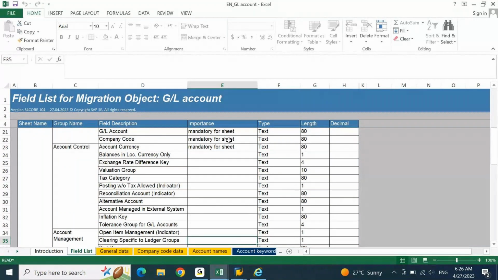And when you work in a project tomorrow, the same file as it is, you are going to share with your client. You are not going to modify anything. As it is, the same template you are going to share with your client. They will fill it up. They will send it back to you. You are going to review it and then upload it. Because this is a standard upload format for LTMC. In this, you can have a look at the field list here.